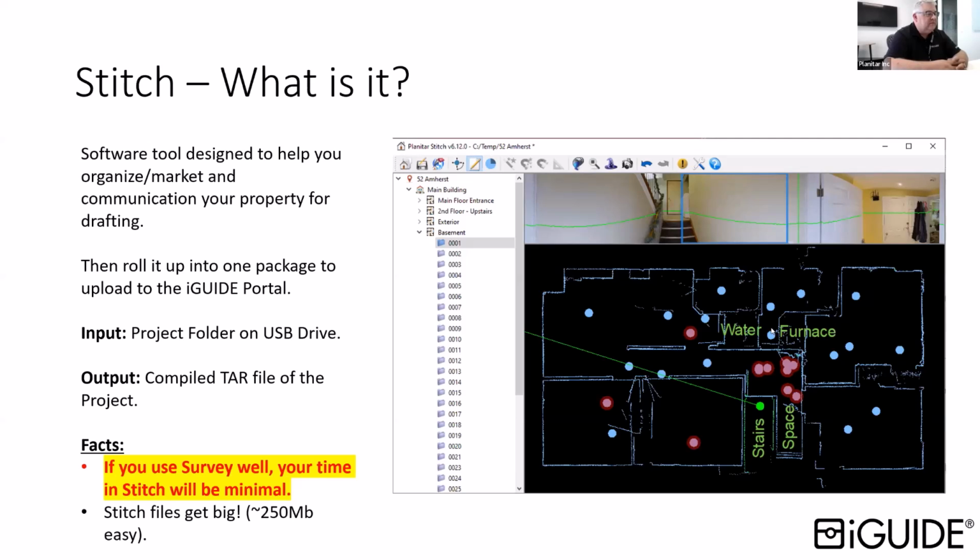Stitch is a tool for you to communicate: I need this drafted, I don't want this drafted, here are some details that weren't picked up in the panos, here are some things that I need Mr. Draftsman to draft. So it's a way to summarize all the data, communicate the data, and then obviously use that for marketing, but it's really a communication tool and a wrap-up.